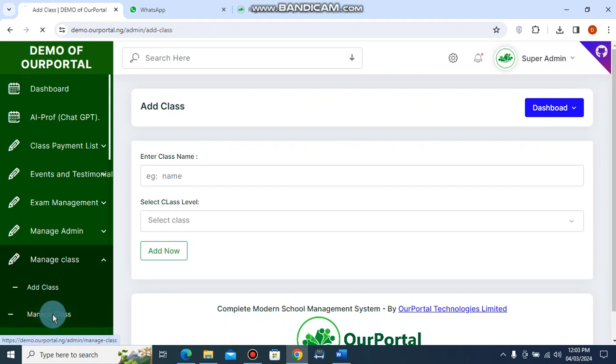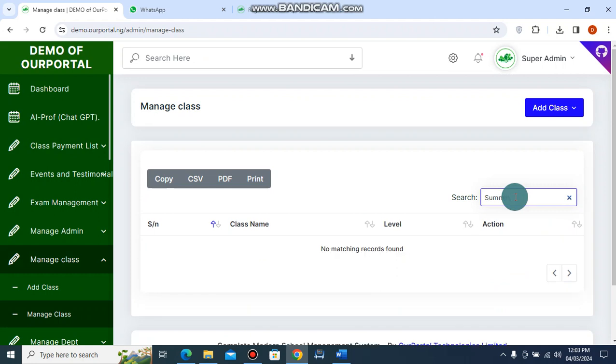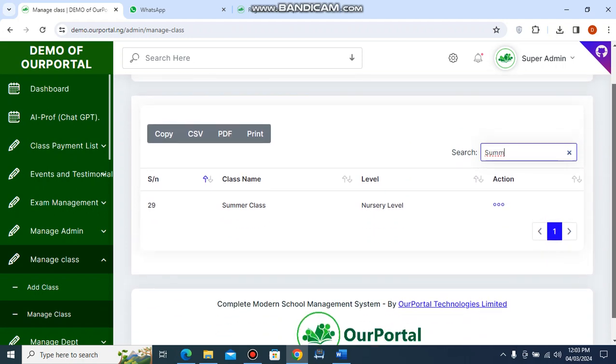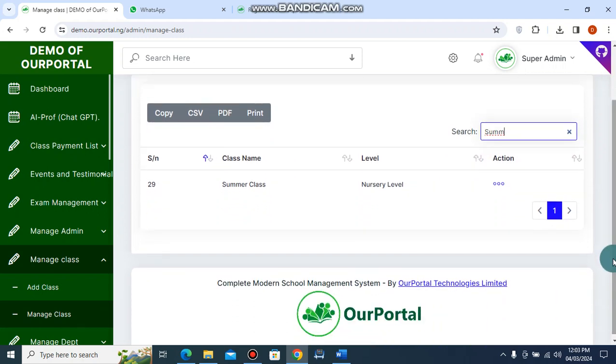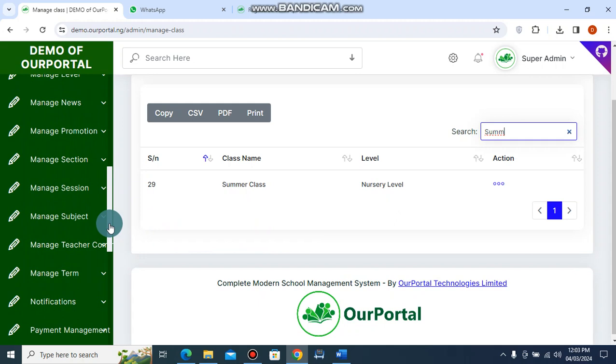If I go back to manage class to check the class I just added, I can search for the class I added, summer. Can you see? This is the one I just added. So that is how you add a class, and of course how to search for the particular class you just added. You can also use this to search for all the classes you have to be sure that you don't have a duplicate class. Enter. The next one is you go to the subject.